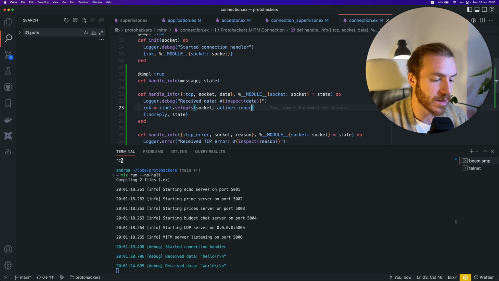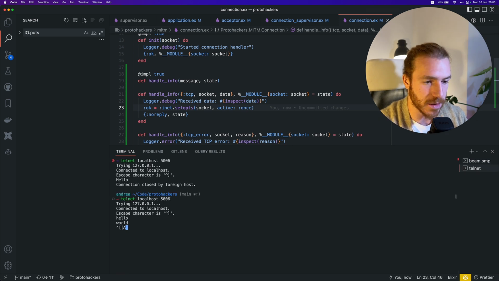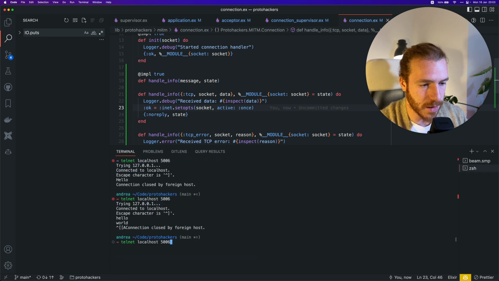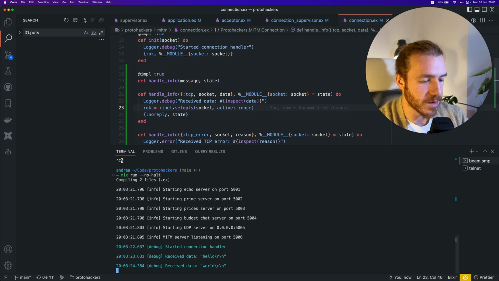So if we test with telnet now, we are going to see that it does exactly the same thing. Just to make sure that we didn't break anything, I'm just going to say hello world, and we see that we get both the data packets. So we're good to go.